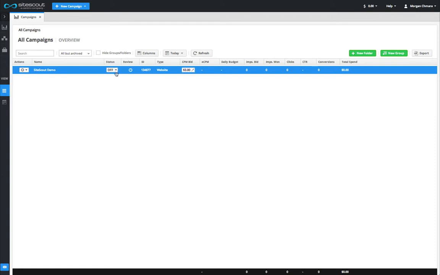If you saved your campaign in offline mode, you can turn it on anytime by changing the status. You can also use the status menu to archive your campaign, which will hide it from view. In the CPM bid column, we can adjust the default bid price for the entire campaign.